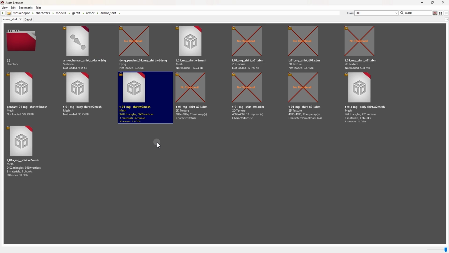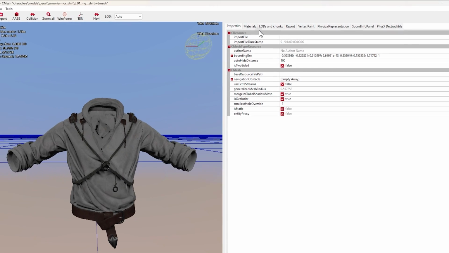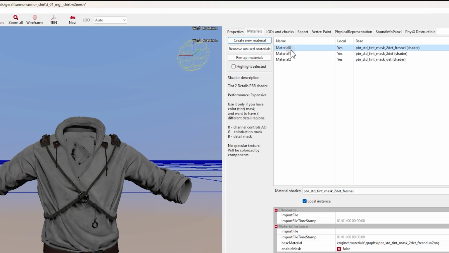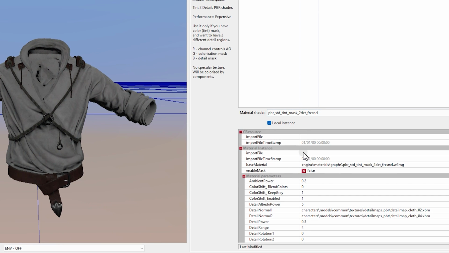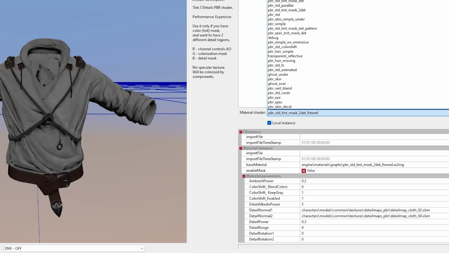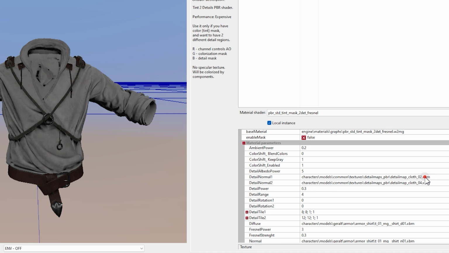Before we move to Blender, let us know how texture works. For example, let's say you want to edit this mesh file's texture. Go to Materials and select the material you want to edit. Use this highlight option to identify the material you're selecting. Then down here, we have Material Shader, which you can change, but the default one is best for this mesh. Now, in Local Instance, in Material, Parameters, you can find the texture files.